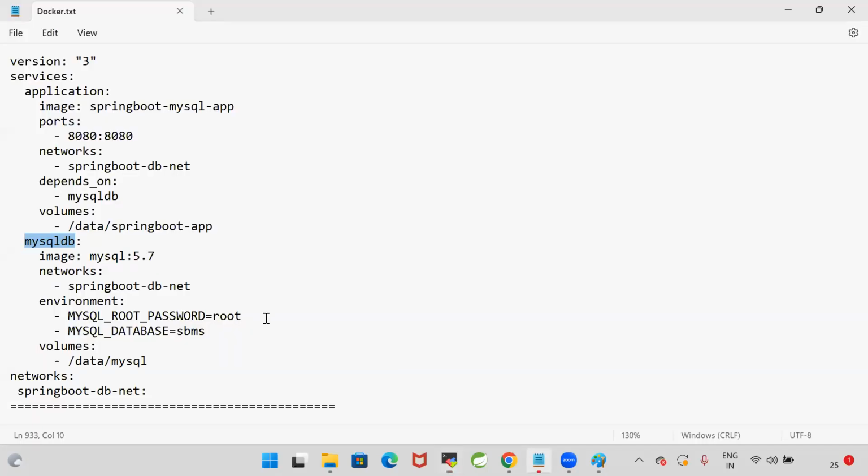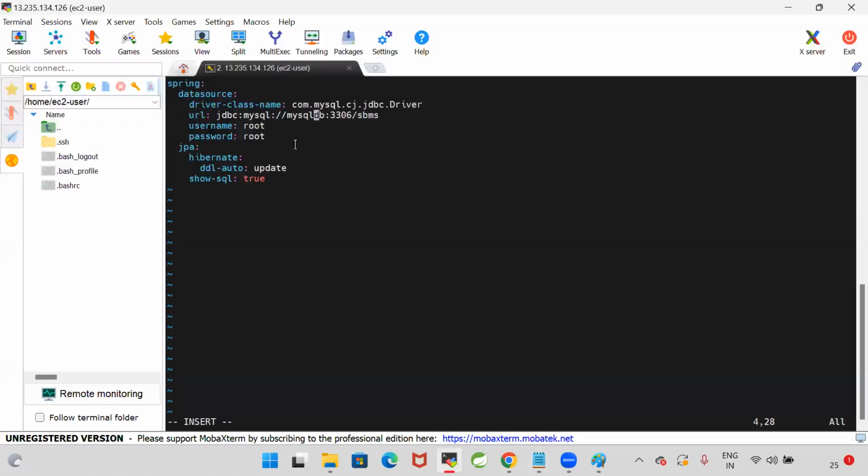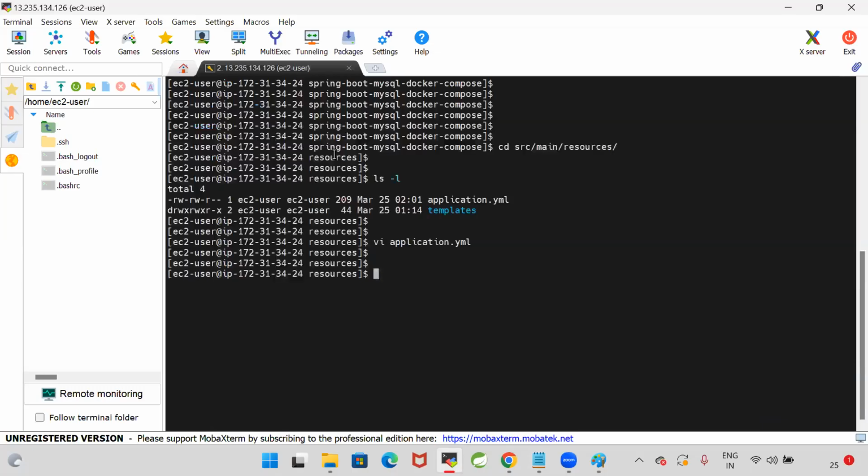What is the database name I have given here? MySQL DB. The database container name is MySQL DB. So the application should connect with the MySQL database with the name MySQL DB. Correct it. Then save it and close it.